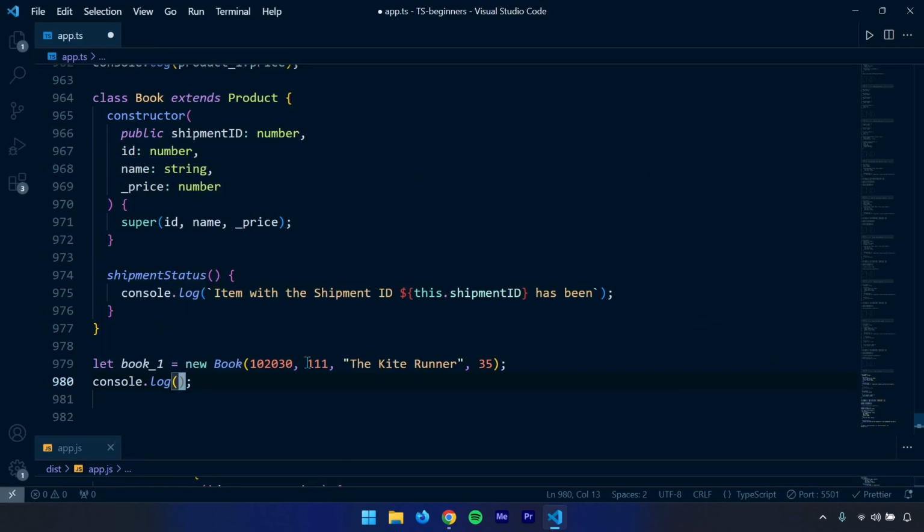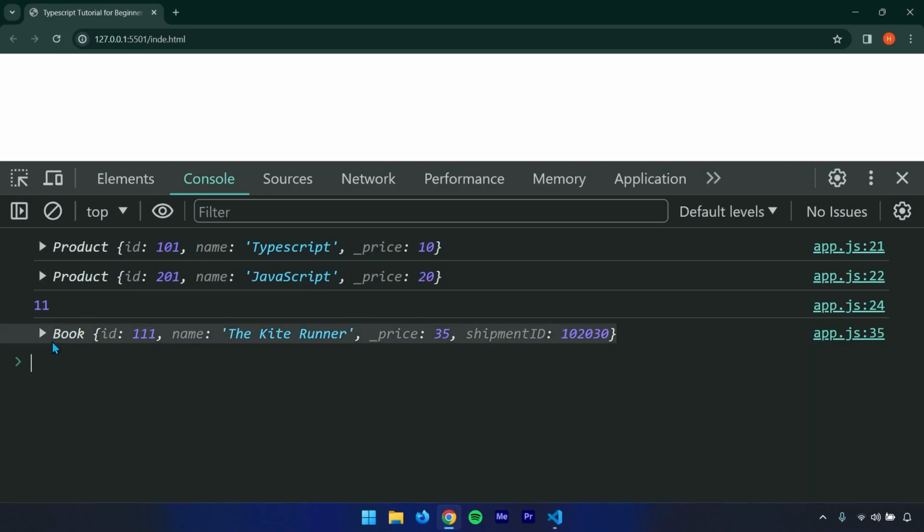Let's log this as well, book1. Save that and take a look at it in our console. We have our book with all the properties there.